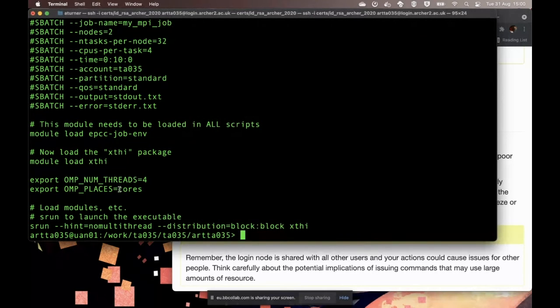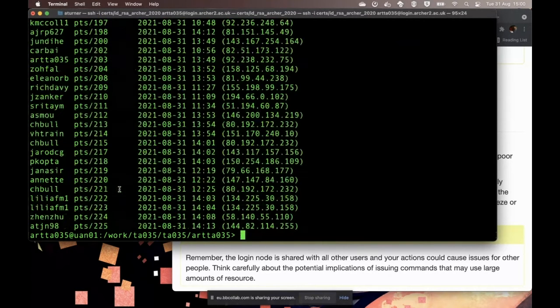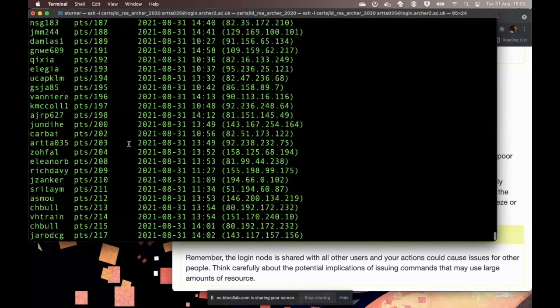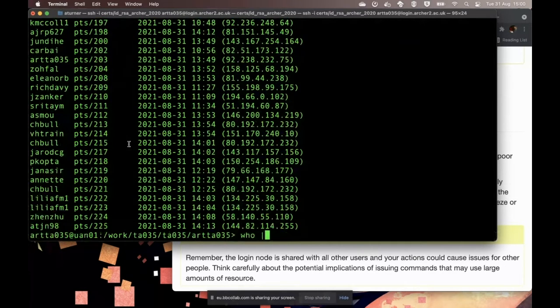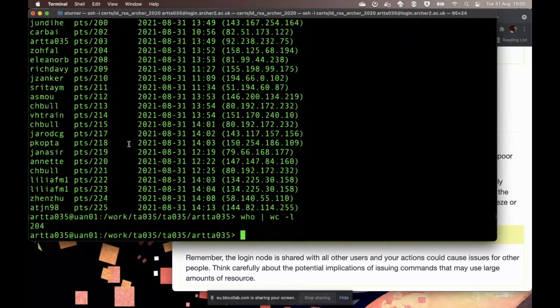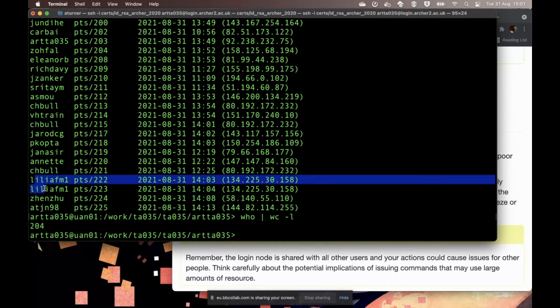I can show you that because I can check who's logged in at the moment. So I just type who. It'll show me all the different people logged into this login node. There's quite a lot. In fact, let's find out how many. There's around 200 people logged in at the moment using this one login node. Some people obviously seem to be logged in twice to the same node.